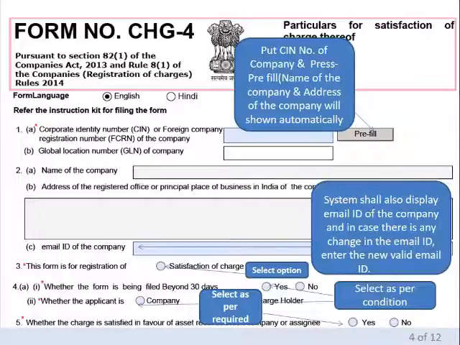Next, fill up the charge creation identification obtained by the user either after filling CHG1 or 9 for the charge to be satisfied, and click on the prefill tab. System will automatically fill up the details in the respective boxes.